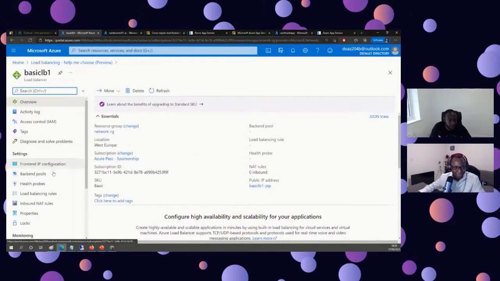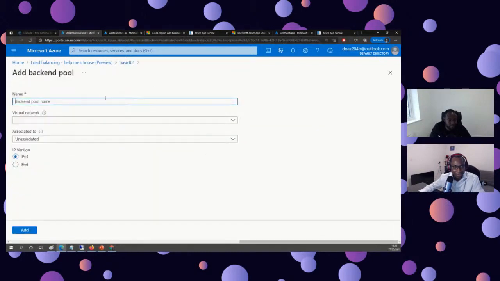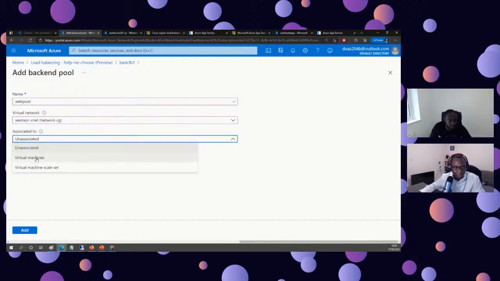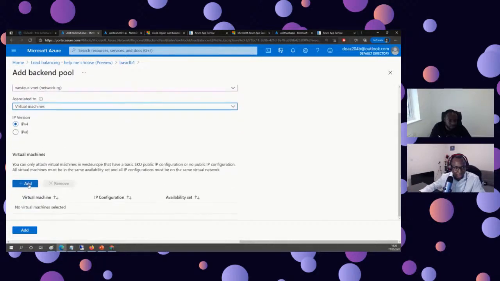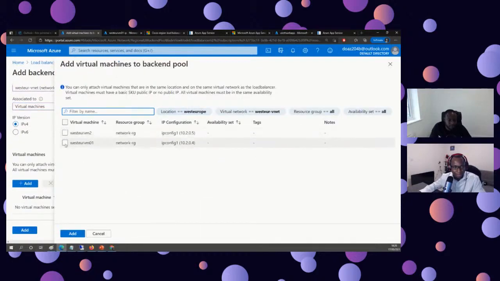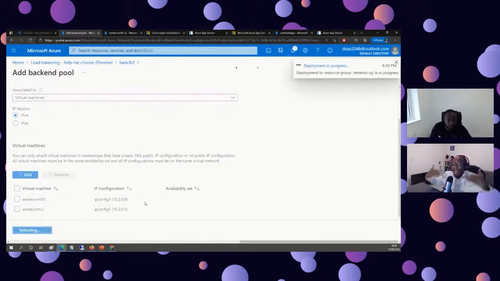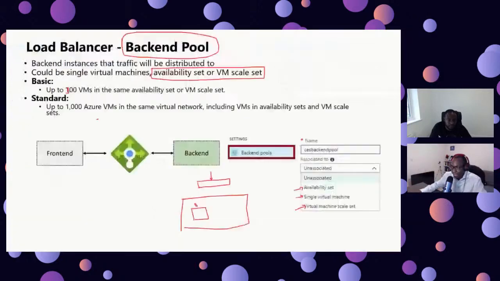So it operates in a similar way. I go to my backend pool and I go to add my backend pool. I'll just call this web pool for my web, and I specify West Europe associated to virtual machines, and I can go ahead and add my resources. I have the first one, the second one, I add both of them. And there you go, Sakofi. I go ahead and click add. And that's it. So now I've added the backend pool, but that's not the end.